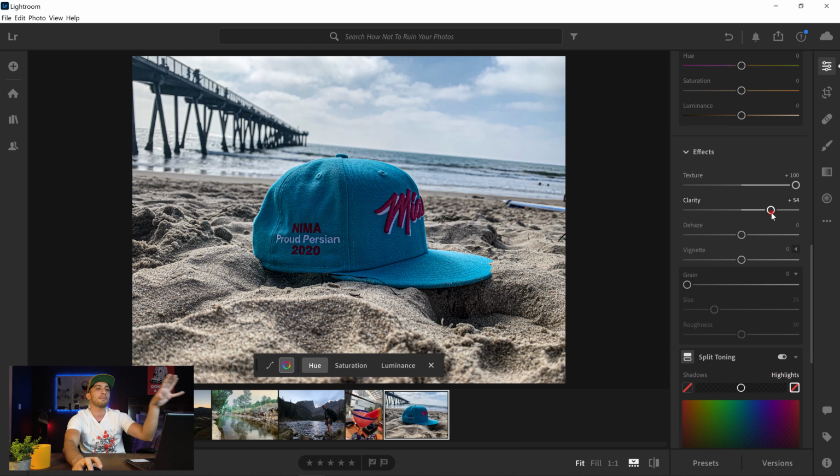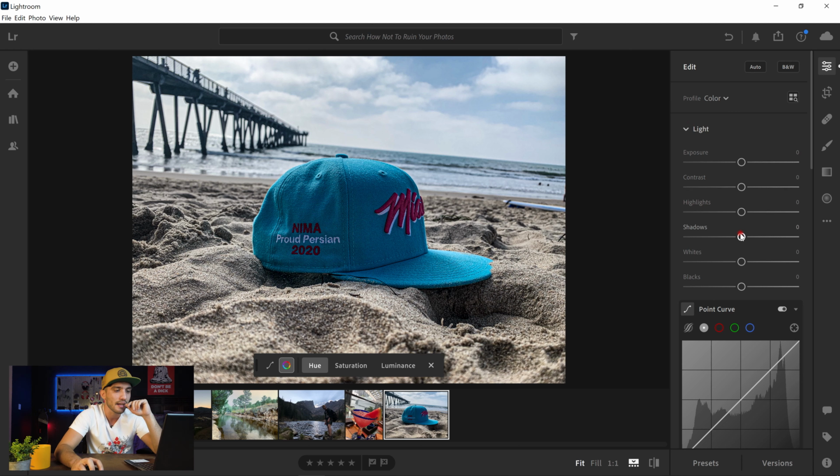And if you feel by increasing your clarity, the picture is getting darker, no worries. Go back to your light setting and increase your shadows. You see? The darkness is gone. And this way the picture is going to really look, believe me, better than how it was.